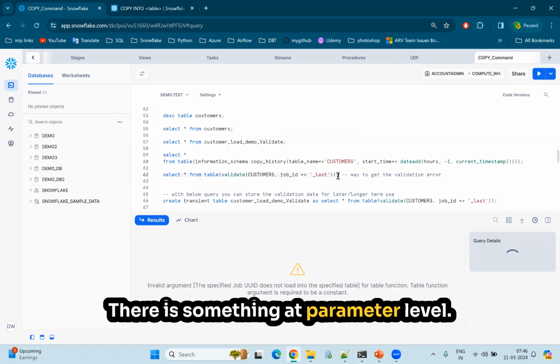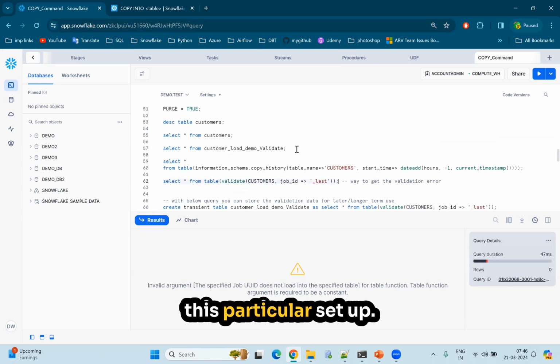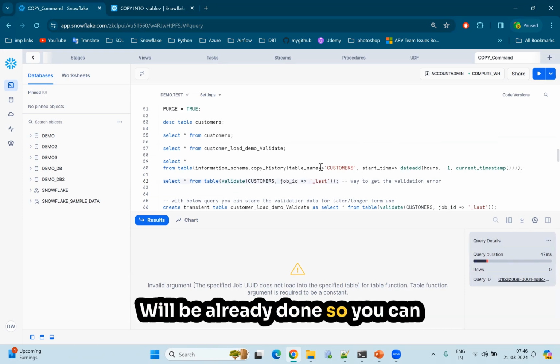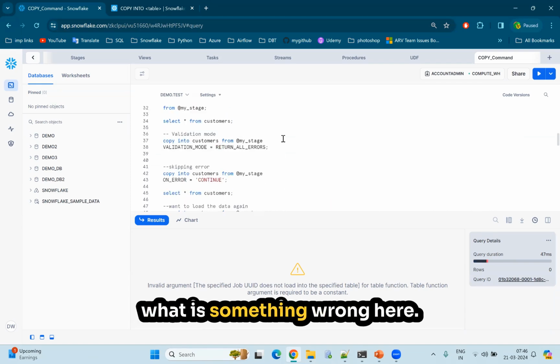There is something at the parameter level, something is wrong here. Ideally, in a real-time environment, this particular setup will already be done. So you can run this particular last ID and you will get to know. I don't know what is wrong here.